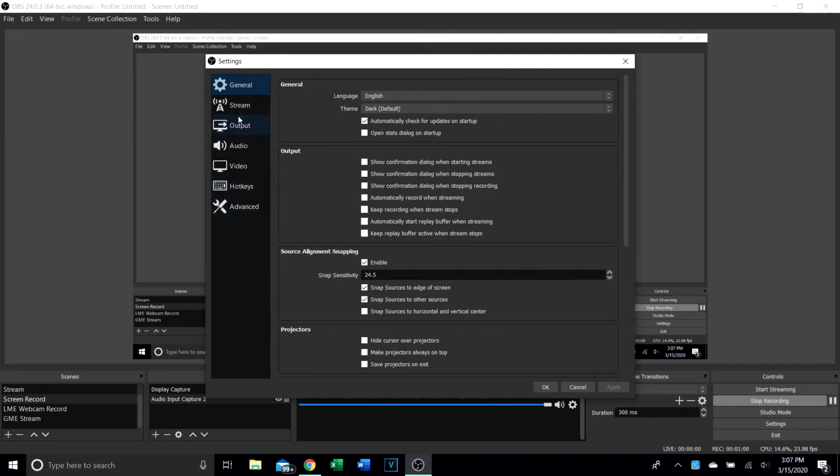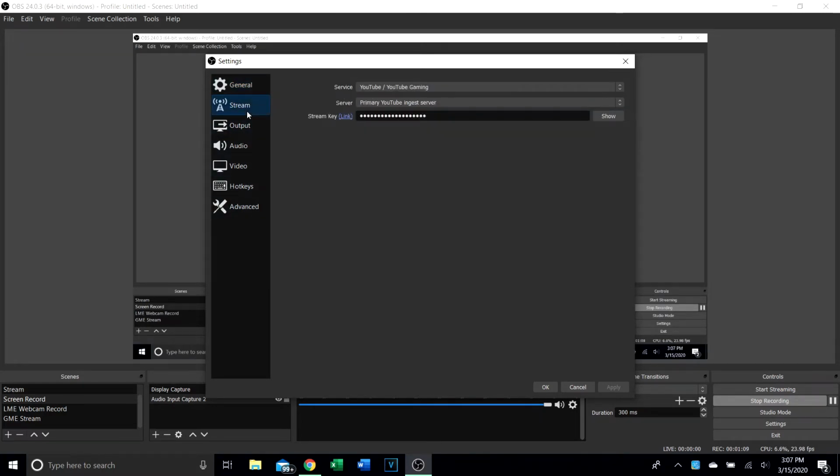So the first thing I'm just going to want to show you is when you're in your OBS application, you just want to click the settings button right here. And you want to click the stream button. Now I'll be going over future settings and tutorials on how to use all these different settings, but today we're just going to be focusing on streaming.